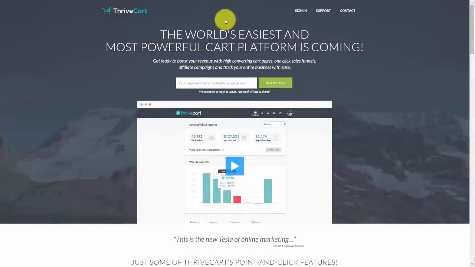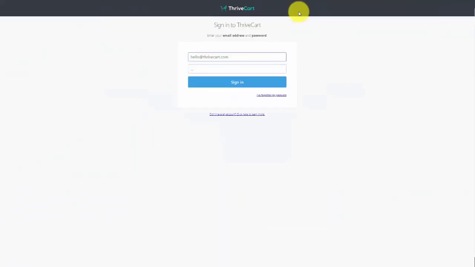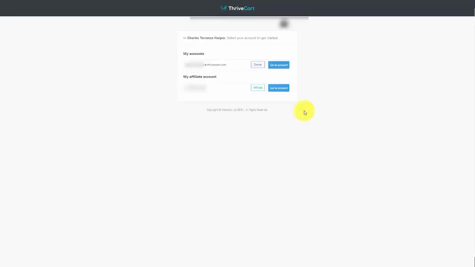Now once you've made your purchase, you'll come back to ThriveCart.com and you can go to this sign in link. Then you can put in your ThriveCart email address as well as your password. Once you do that, it's possible that you're going to see two accounts. You're going to see one account that's associated with your vendor account, as well as an affiliate account if you've already set one up. These are two separate accounts with two different areas and in fact two different logins. So you're now going to go to your vendor account.